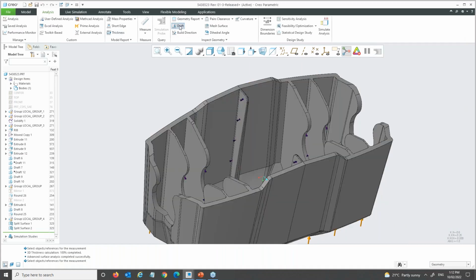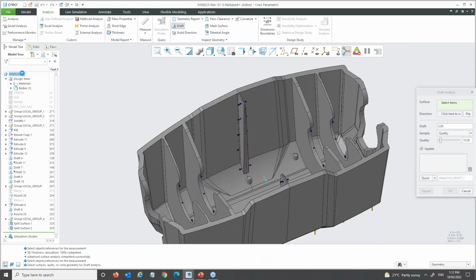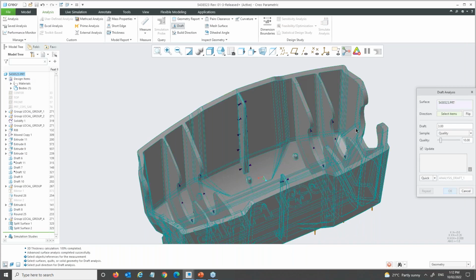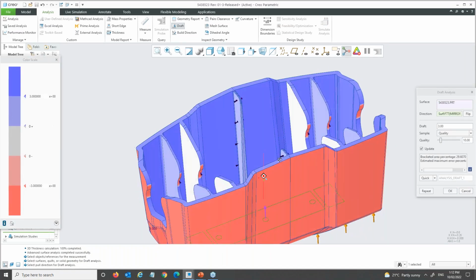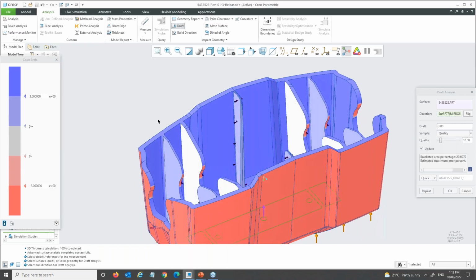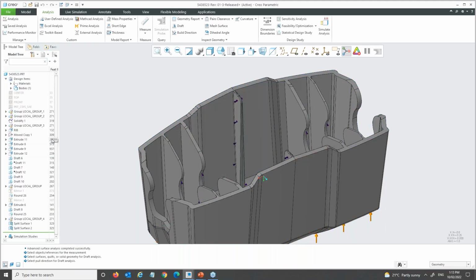Similarly, I can go and check the draft analysis, checking the part and specifying the mold direction. I can see if every geometry is being given proper draft. Looking at this, the white color tells me I forgot to add a couple of drafts here. All right, so I already have the draft created and suppressed, just to quickly show you.